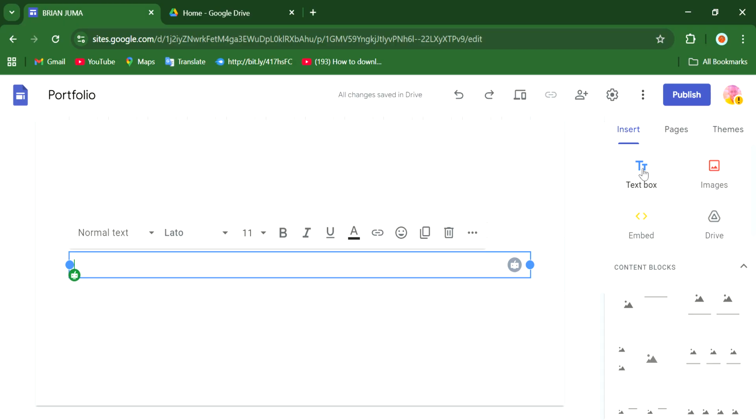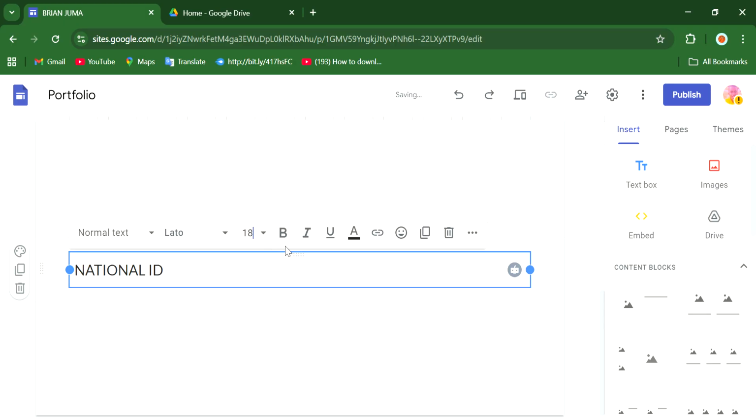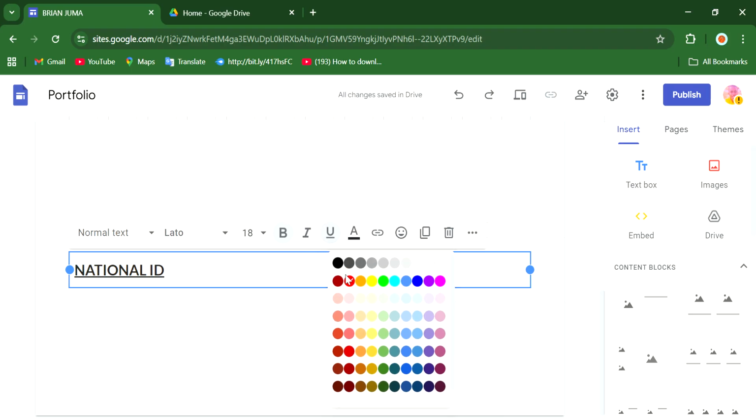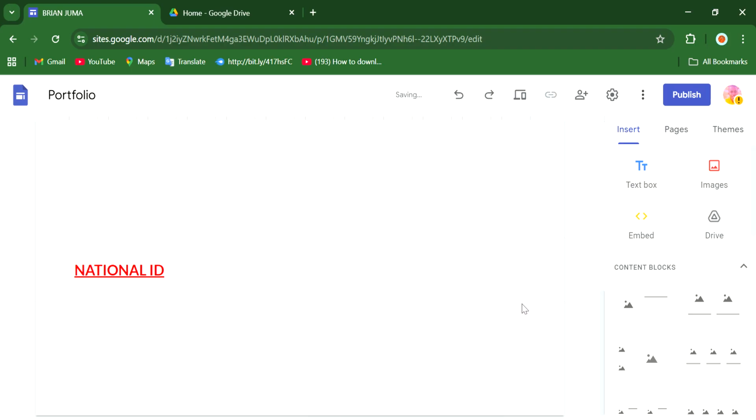Then again here I'm going to write national ID. I will highlight national ID, change the font to number 18, put it in bold, underline it, then change the color. You can see, very nice.